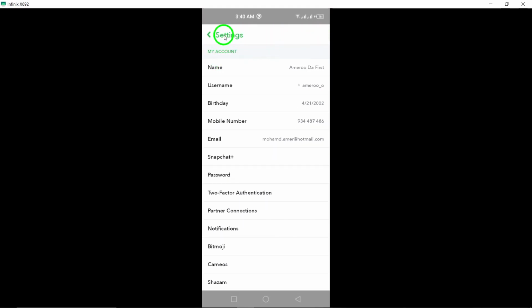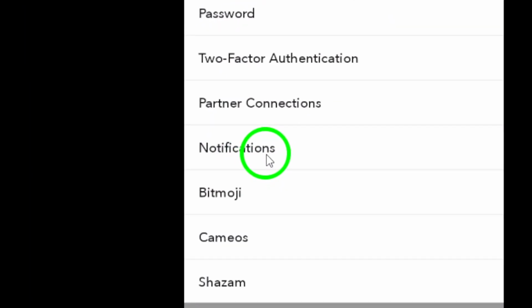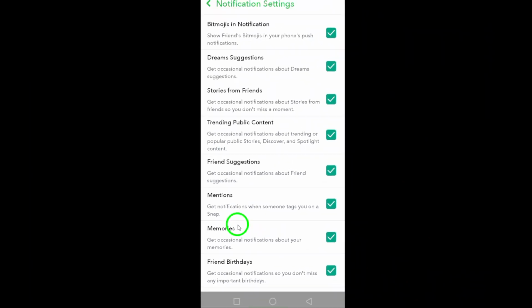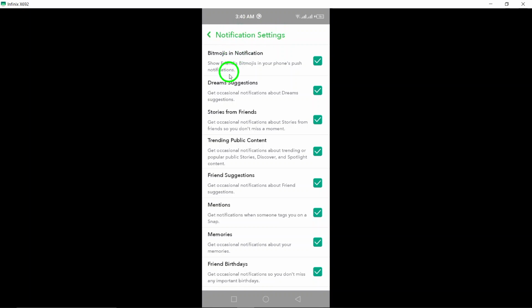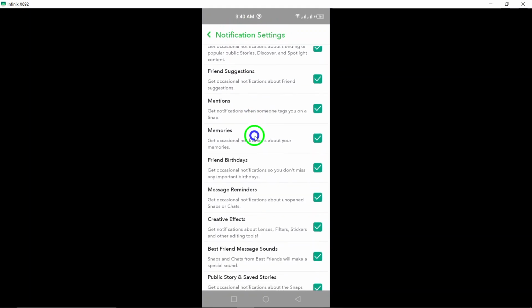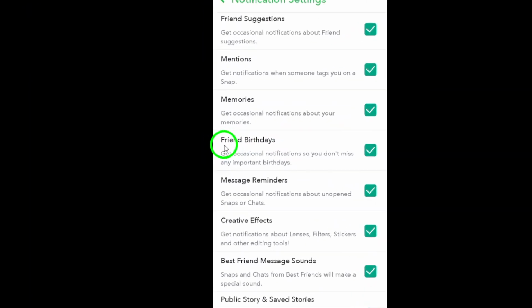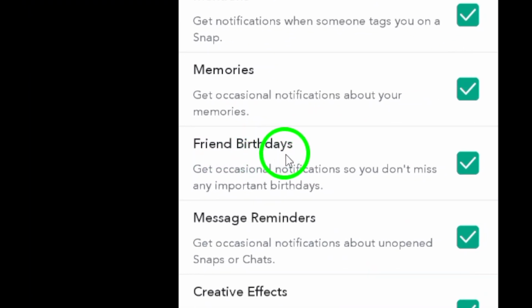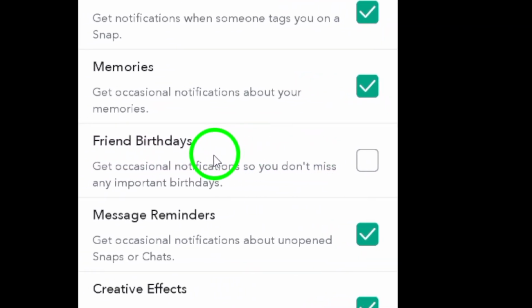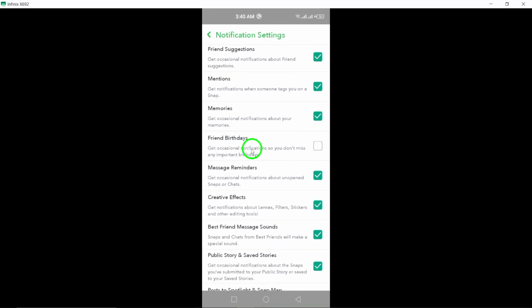In the settings menu, scroll down until you find the option labeled Notifications. Tap on that, and it will bring up a list of your notification preferences. Here's the final step. Look for the option that says Friends' Birthdays. Simply unmark this option to disable birthday notifications. And just like that, you won't receive any more birthday reminders from Snapchat.